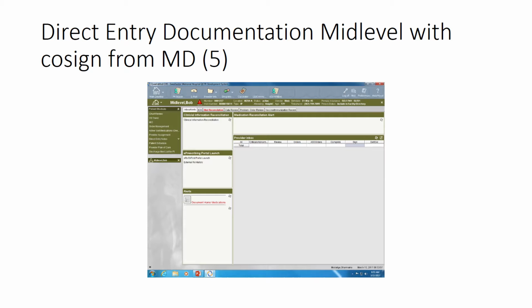The next topic we're going to discuss is documentation within QuadraMed for the mid-levels. So the mid-levels can document two different ways. They can do a direct entry, meaning they hand type their admission H&P, progress note, discharge summary, transfer summaries, death summaries, or they can dictate those exact notes as well. In this slide I'm going to show you how to do the direct entry notes and tag a cosigner so that the provider can sign off their notes.